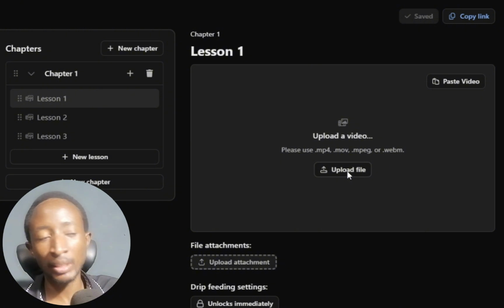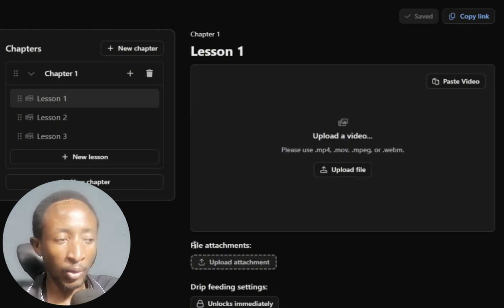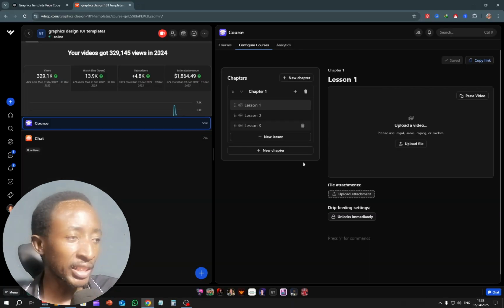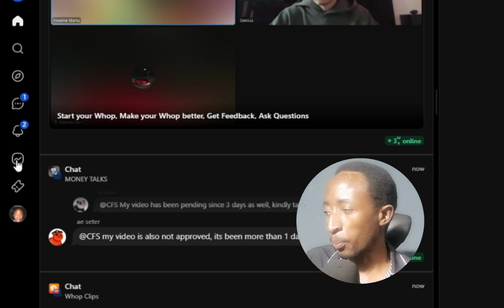Now if you want to add something different instead of a file, you can simply click on file attachments right here. Once, let's say, everything is done, let's just assume we've added whatever we want to add right here, you want to click on the back option right here, and this brings us back to the home page. Now click again on the dashboard option right here.